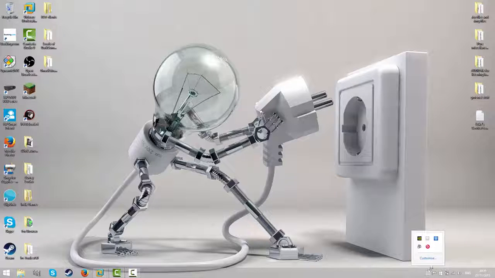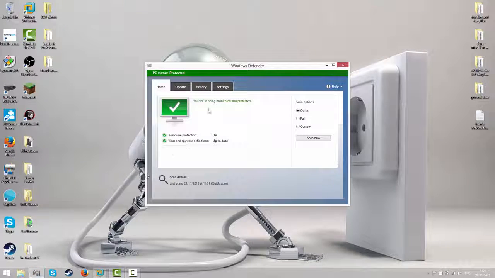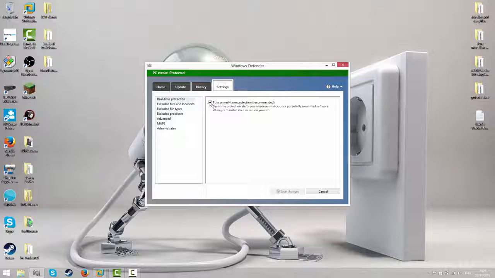So the first thing you need to do is to turn off your antivirus. So just go into your settings and turn it off.